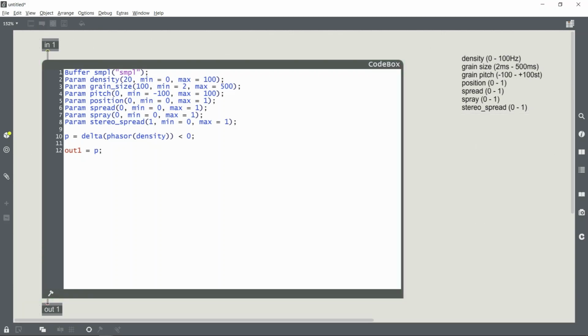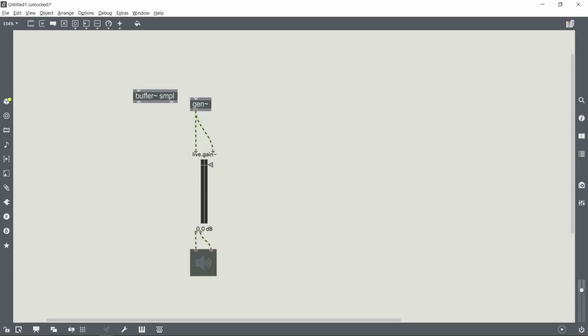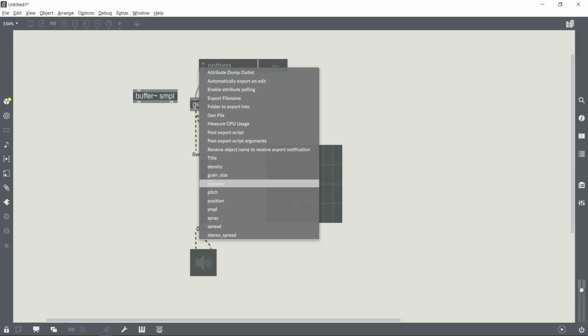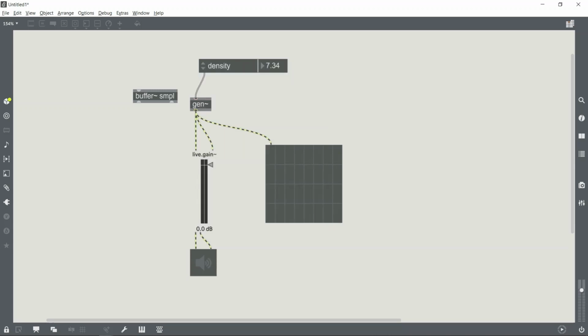I'll lock the patch and go back into my main patcher, and I'll just create a scope, hook it up to the gen, and I'll create an attr UI object for the density. I'll take the volume down and turn on the easy DAC, and you can see that we've got these clicks being generated. And if I take the density up, they get closer together, and if I go down, they get further apart.